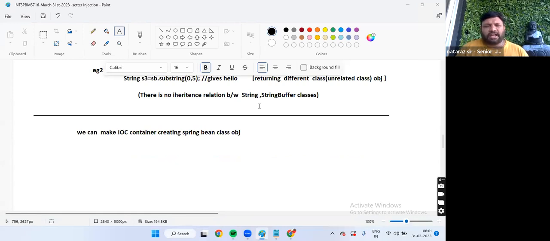What is a factory method, guys? The method that is capable of creating and returning either its own class object, a related class object, or a different class object is called a factory method. After all, what does a factory method return? An object.